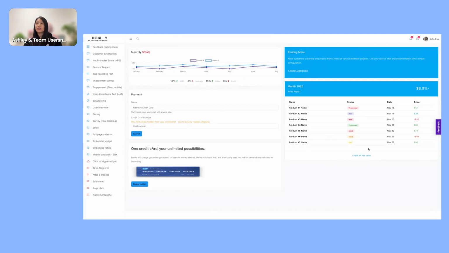Okay, great, that you can see it. So imagine this is your application or your website, and your users are going through this dashboard. There's a bug over here, a typo. This is not the greatest experience. They want to give you feedback. So how can they do that?